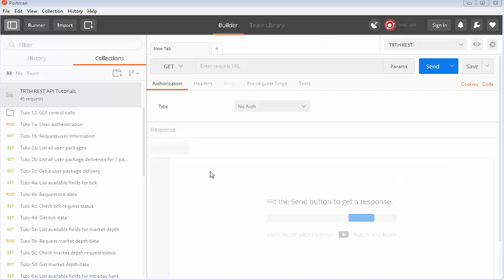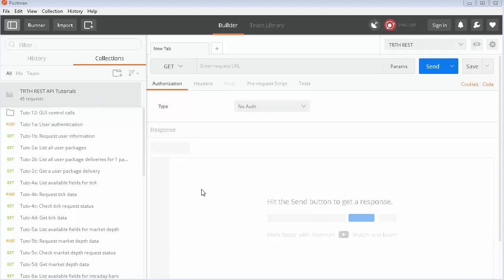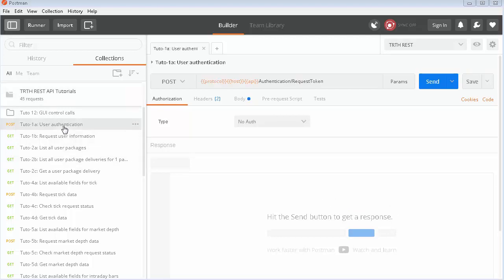This is Postman, inside which I've installed the downloadable collection, which is here, and also the environment which comes with it, which contains a whole set of variables which help us work with this collection. Let us start by authenticating to the server. This is the subject of tutorial 1, which is on the portal.